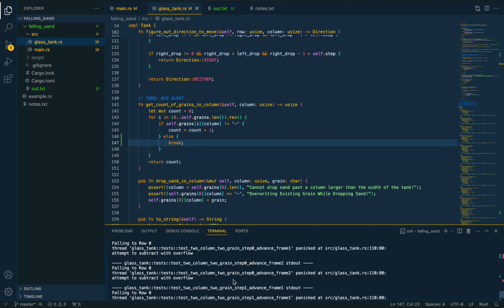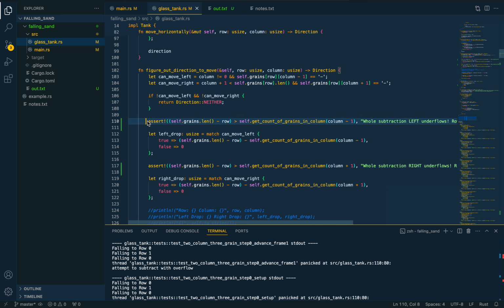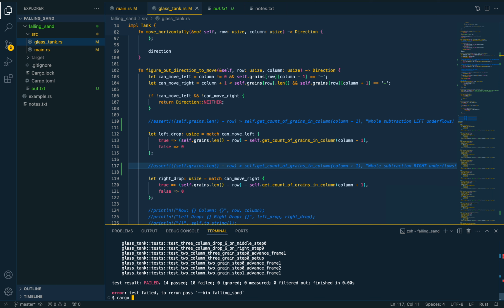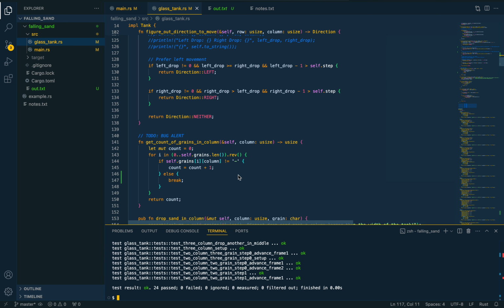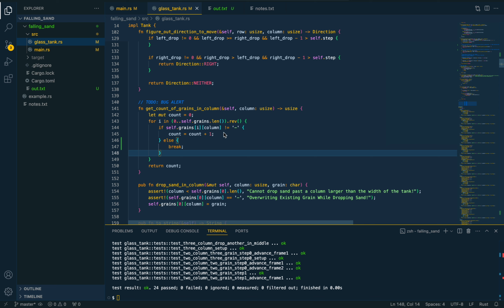Right? Yeah, because what I was doing here was I was starting at the bottom in a single column, and I was just counting straight up. But this would count all the way up. It wouldn't stop if it hit a space, which it needs to do. It needs to stop if it hits a space. So that might have been it.